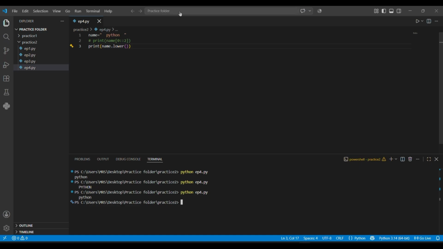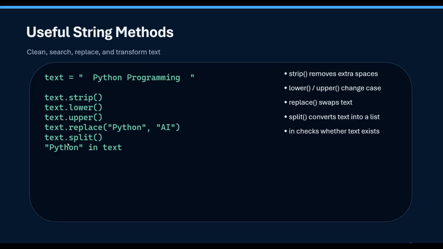So now come to the list. I want you to try these methods by yourself, one by one. If you are not able to do it, you can comment, and we will be doing it in the next class.